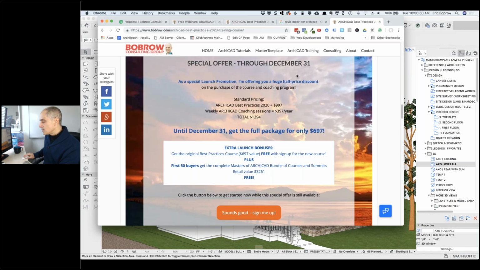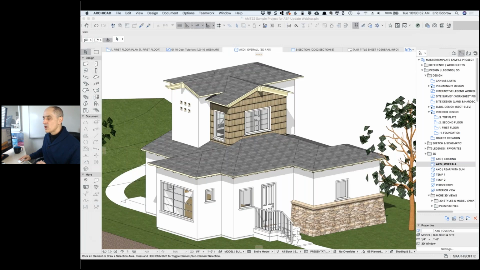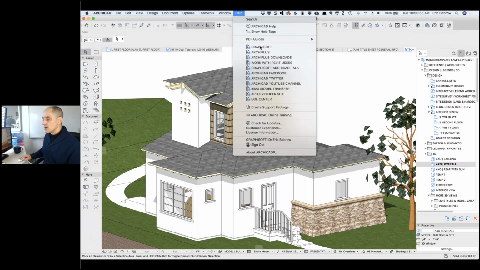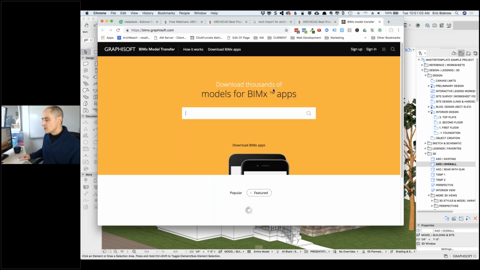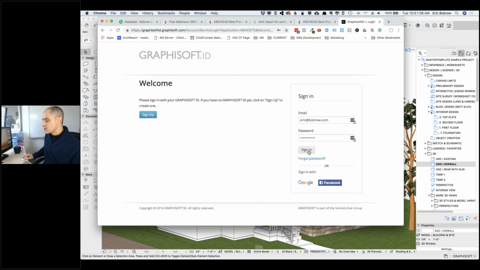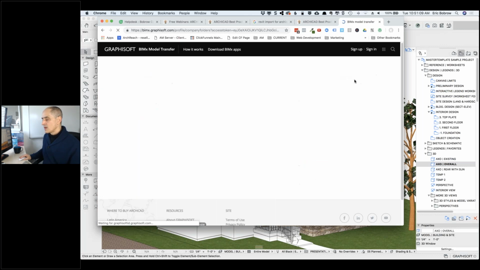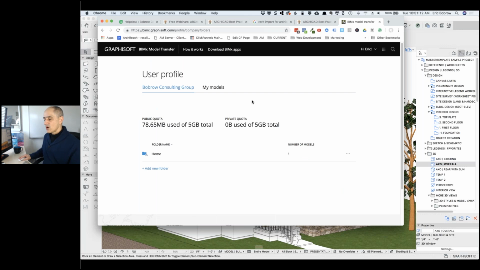Actually, let's go say, where does this go? We go under the Help menu to BIMX Model Transfer. So that's where you can go to see models that you've already exported. Here you need to sign in if you haven't already, and I'm going to sign in here. And now that I'm signed into my account, you can see that I have a folder. You can have more than one folder to segment things out for different clients or different projects.